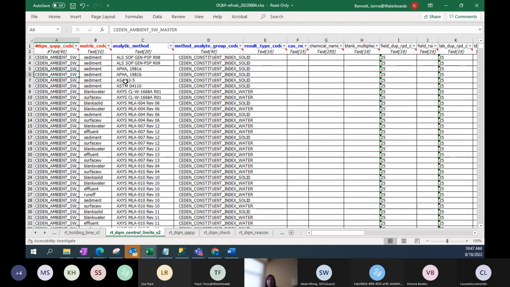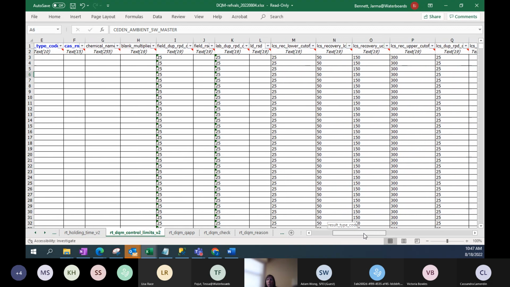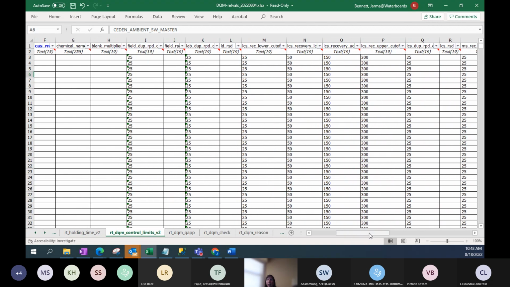And you define the matrix code and the method. And this constituent index is our constituent. And then it has a bunch of columns. Again, I think we'll post this so you can look at it in more depth. And then it allows you to specify the limits, the bounds within which we want to see the results. Otherwise, the data will be flagged.